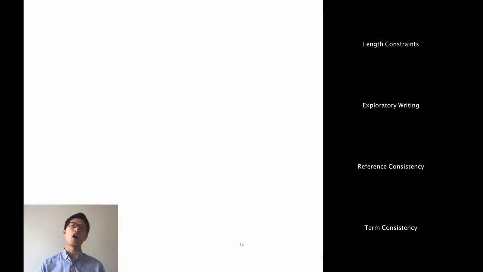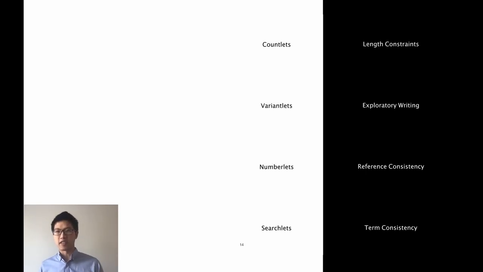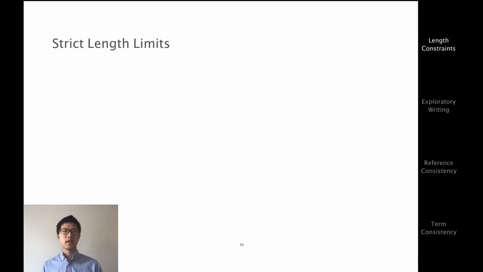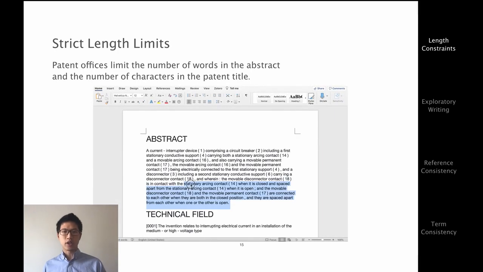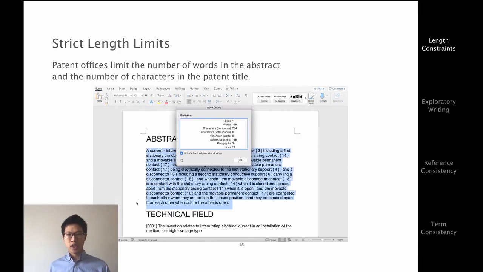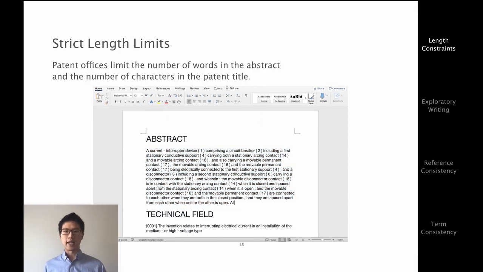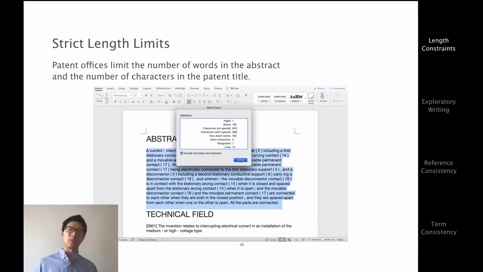Now I'm going to show you how 4 specialized textlet behaviors can address some of the issues we identified before. Strict length limit. Patent offices limit the number of words in the abstract and the number of characters in the patent title. In traditional software, if you want to count words, you need to select the text and invoke the dialog box, as we can see here. As soon as you start to edit the text, the selection is gone. So if you want to count again, you need to reselect it and re-invoke the dialog box. You can see it's a very tedious process.